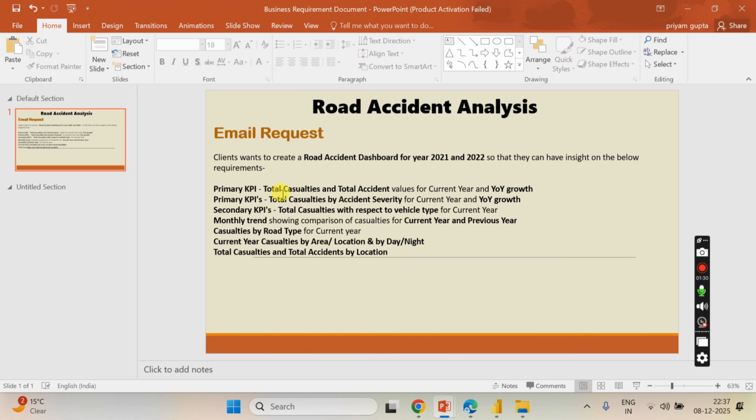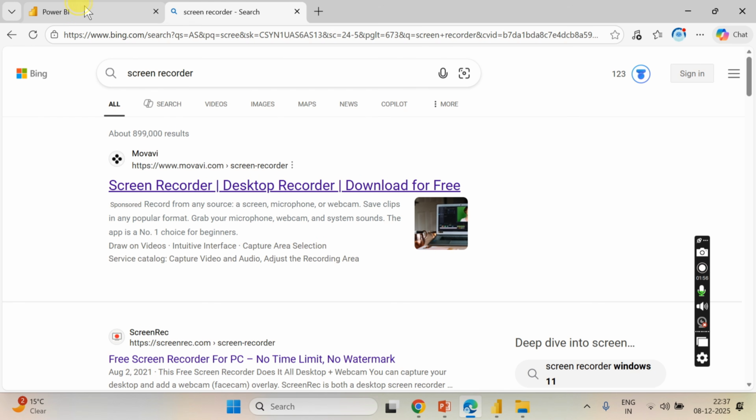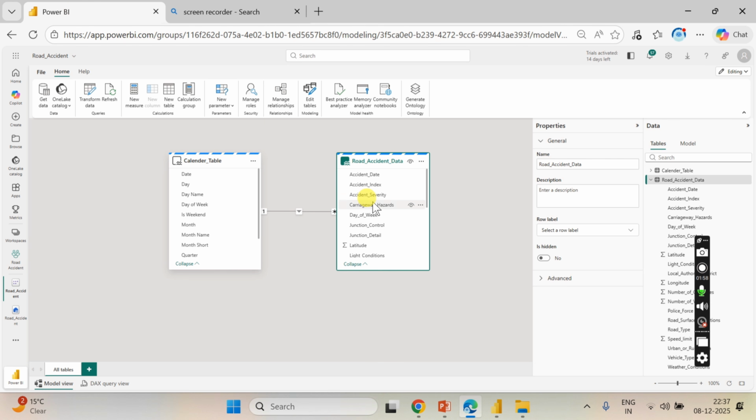Primary KPIs, total casualties. Basically we have to find out the current year casualties and the previous year also, and we have to compare whether there was a decrease or an increase in the casualties with respect to the previous year. For this we have to create one measure. Let me go and create one measure in our semantic model.